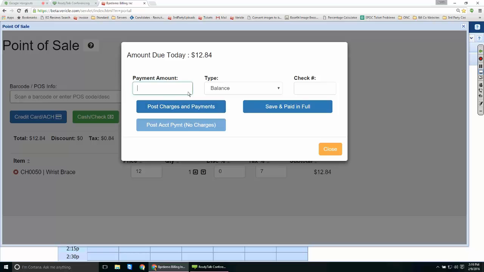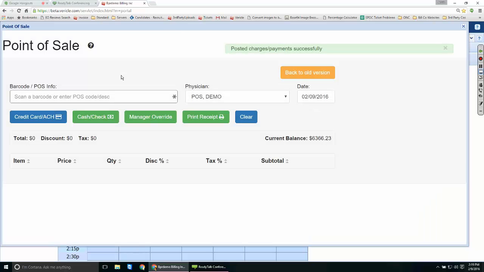And I'm just going to do that. This account happens to have a bunch of money on it, so I'm going to just post charges and payments. And now we have our claim created, and I can just exit out of this window.